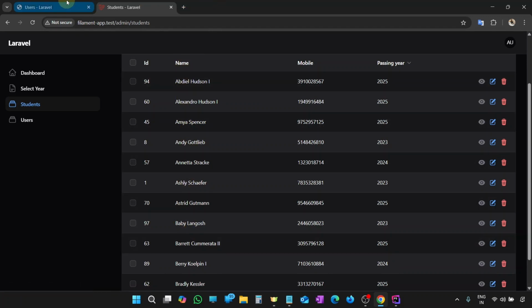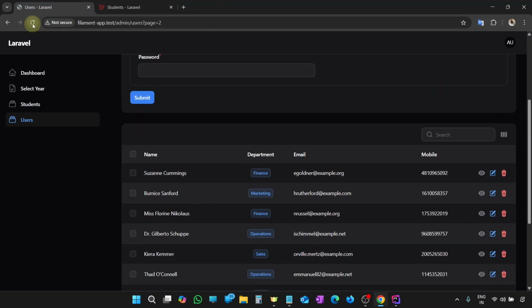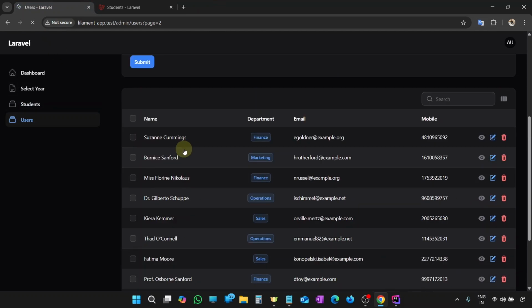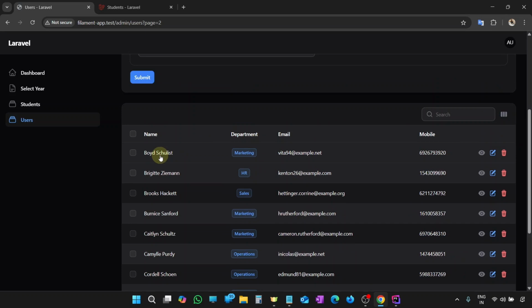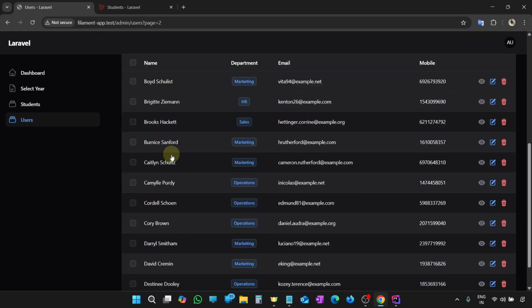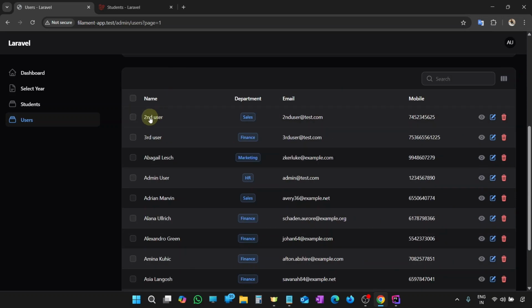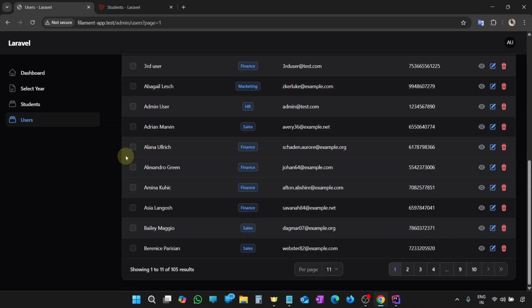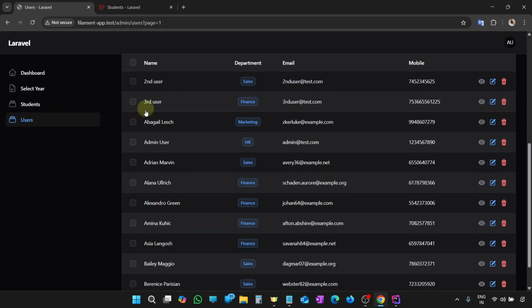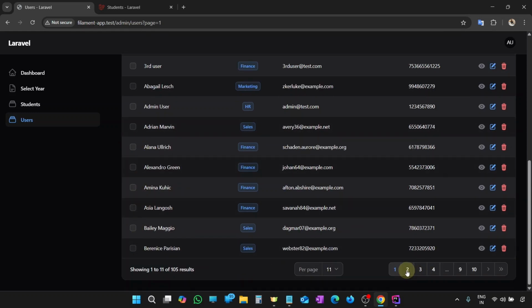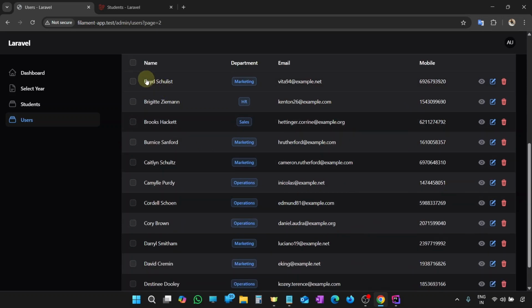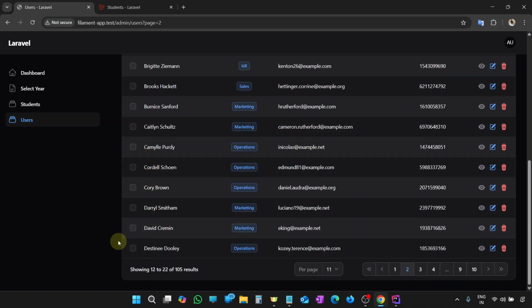Similarly, let me open the users table. Refresh it. You can notice here as well. Let me click on the first page. Here we have numbers in the first place, so they will come before the letter A, and the rest of the columns are arranged alphabetically. You can see here we have the A column. Let me click on page 2. Letter B and C, D and so on.